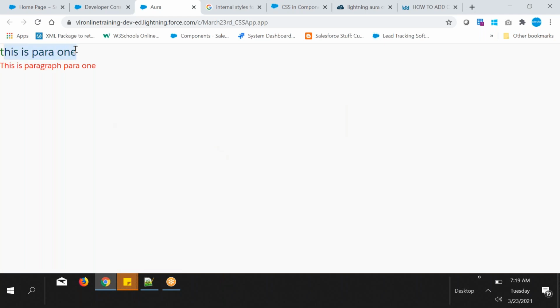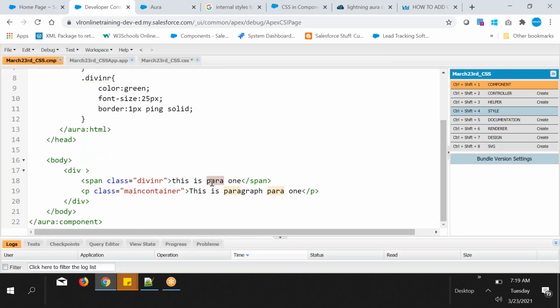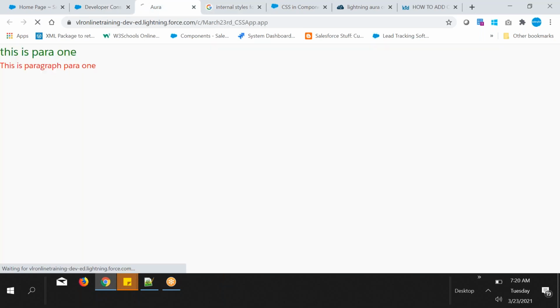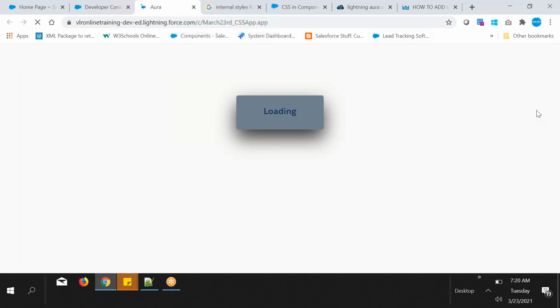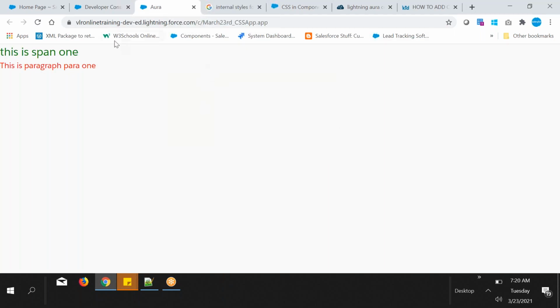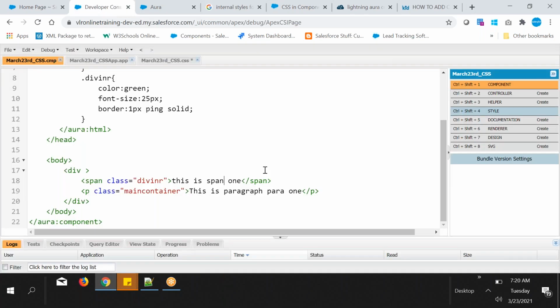Have you seen, this is para one. Okay, this is a span. Okay, this is a span one. Now this is a paragraph, para one style is different, and this is a span and the style is different. Both styles are different. So this style is different because of the class.